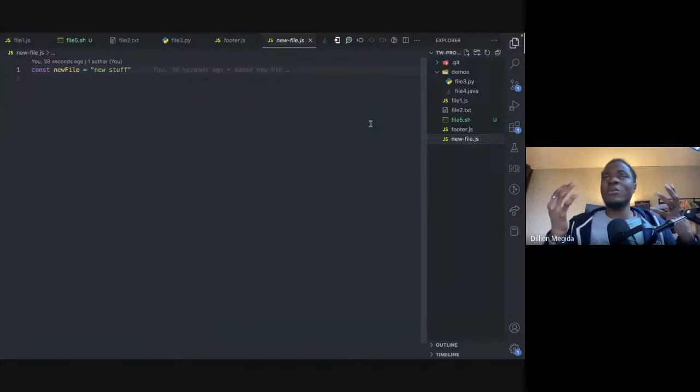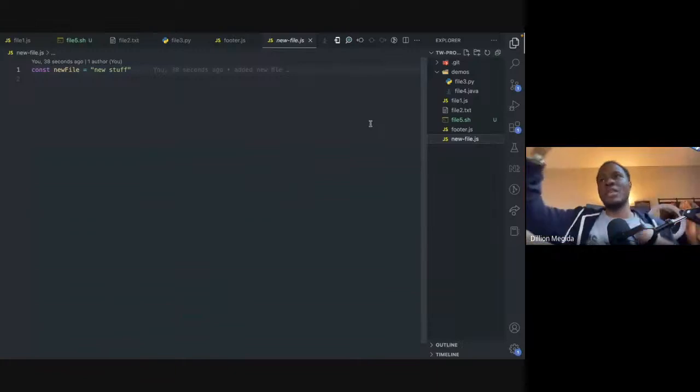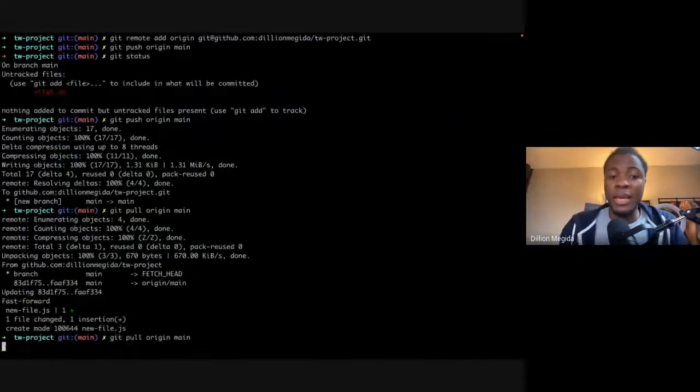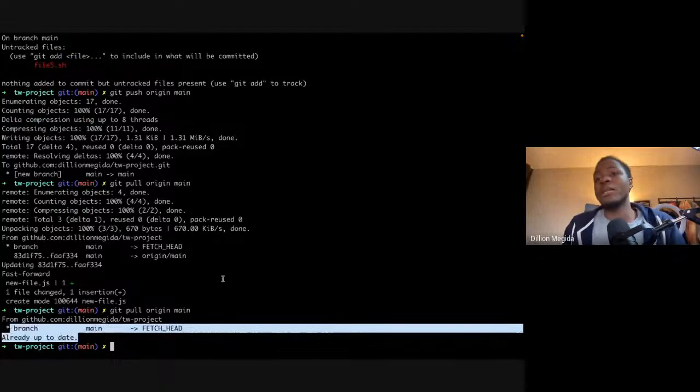With pushing, I push the new snapshots I have to GitHub. With pulling, I pull the snapshots that I don't already have, but GitHub has. If I come here now and I run git pull again, because I already have all the snapshots that GitHub has, you see here it says already up to date.